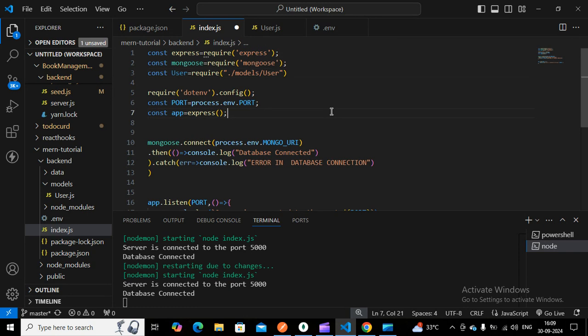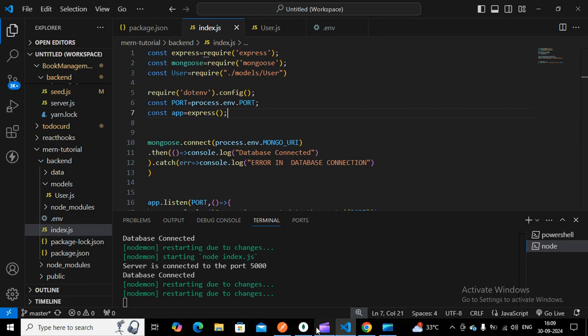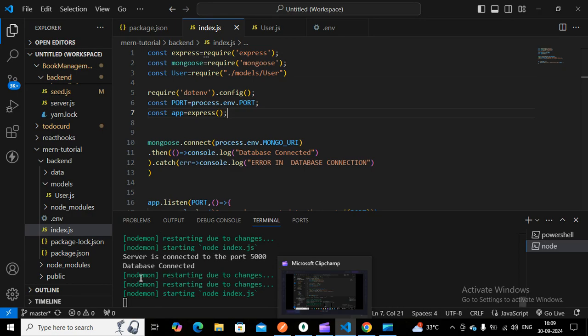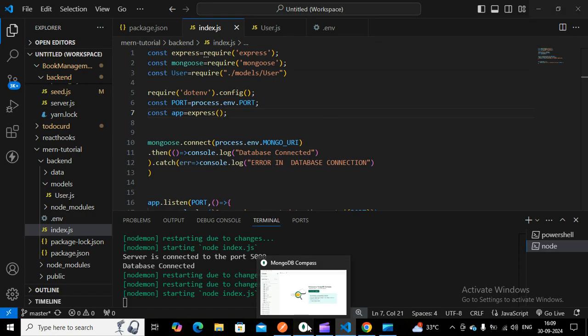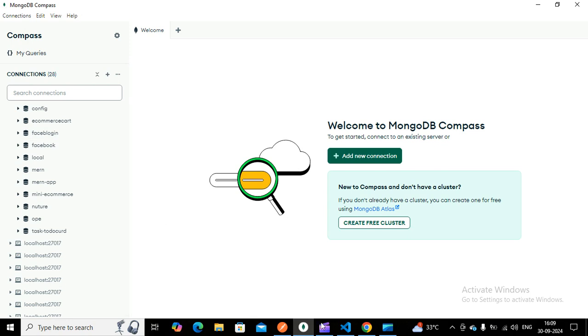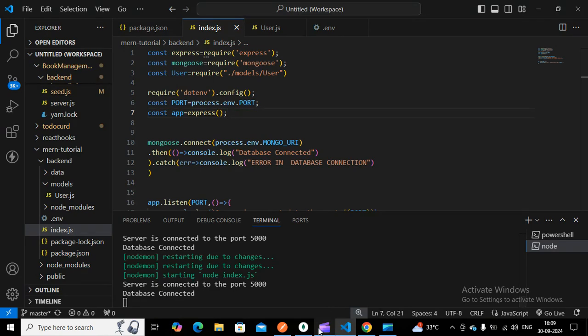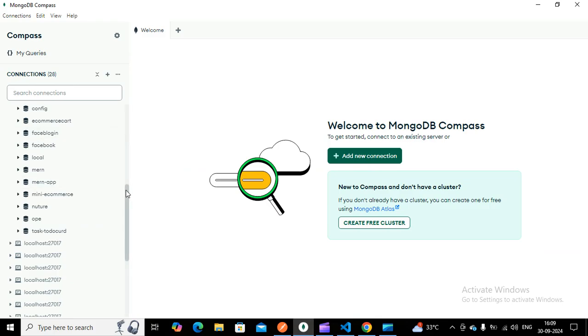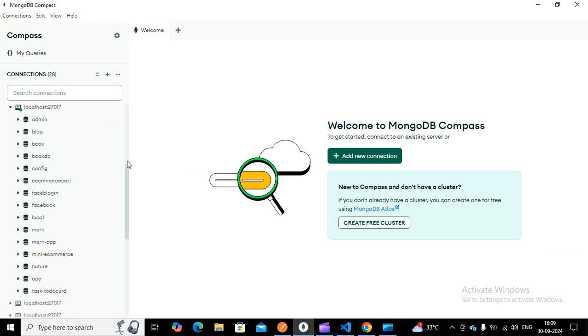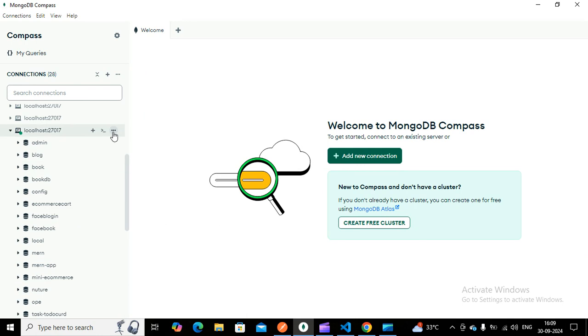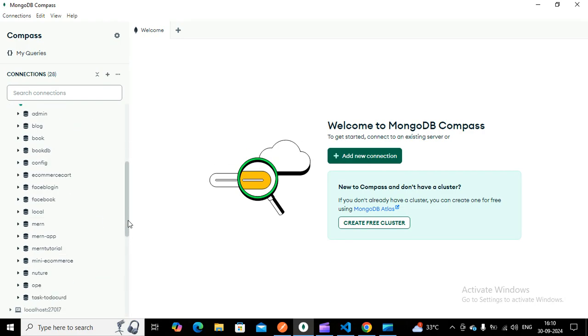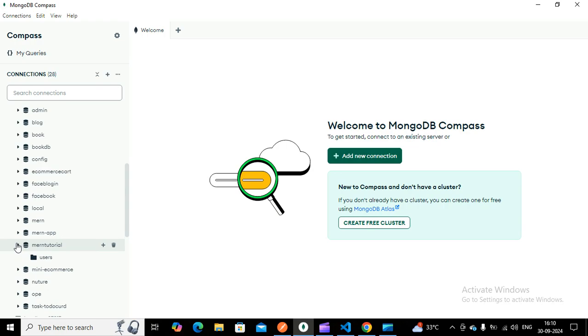Check whether the database is connected or not. Once it is connected, go to the mongoose and check whether it is connected or not. So here it's connected, and go to this and refresh this database here. You could see here I have created a database called Mon tutorial with this user.